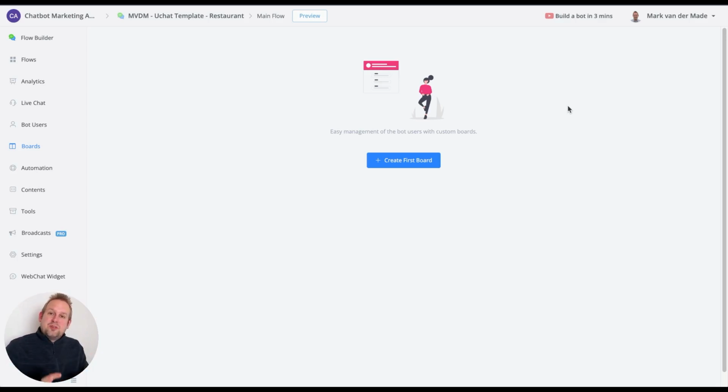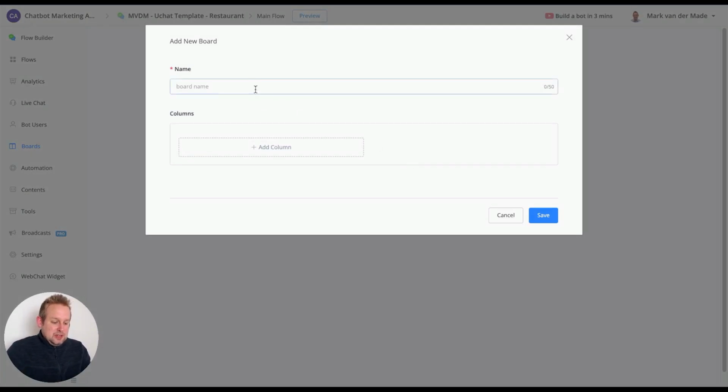So first things first, how do you find the boards feature? You already see me inside the section itself, but basically what you need to do is log into any of your chatbots, and then you will have the boards feature pretty much in the middle of the left-hand menu. From here, you can create your first board. So let's call this, for example, ticketing system.